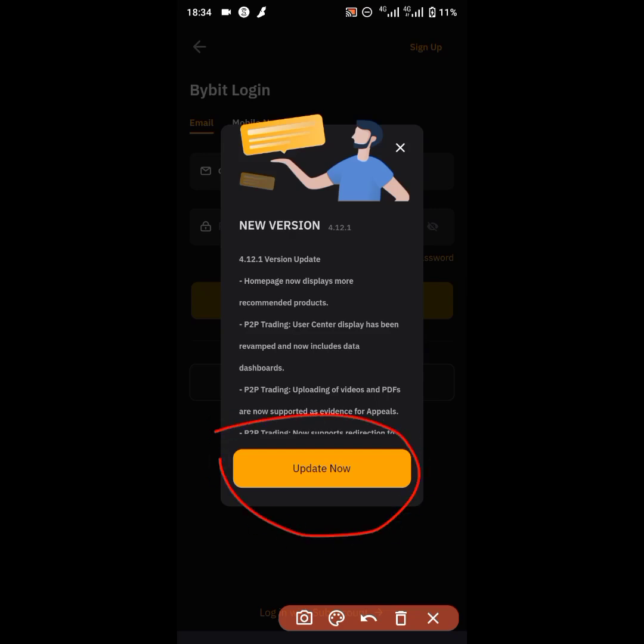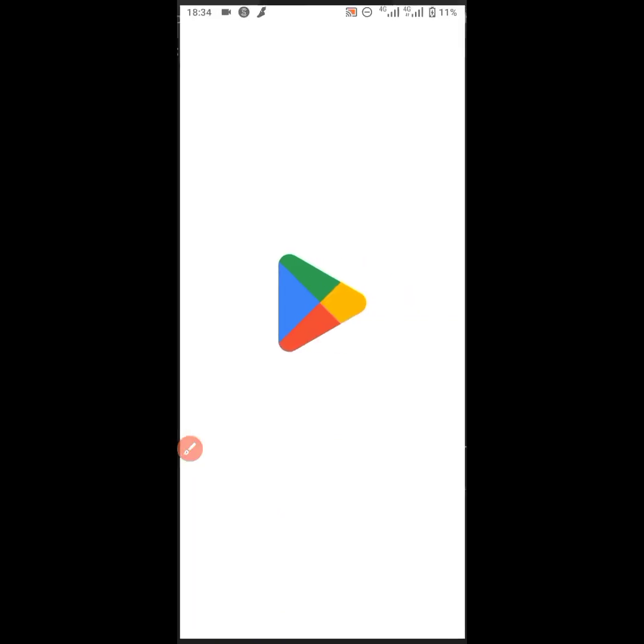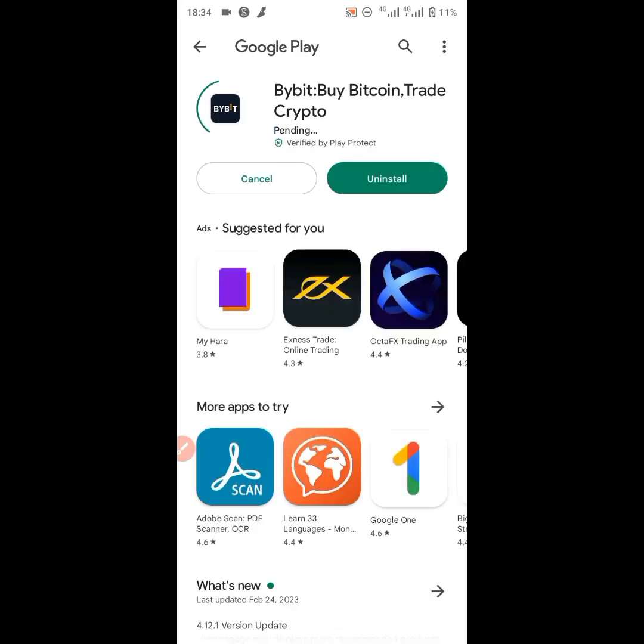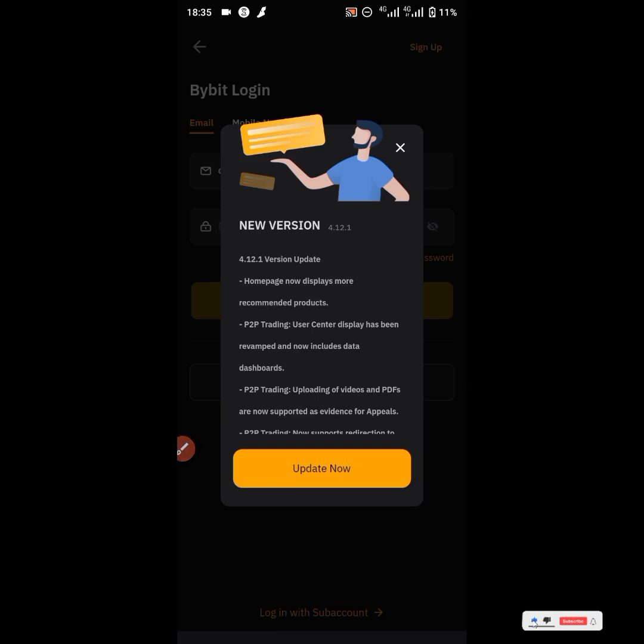I'm having an outdated app. Let me just go ahead to update this app. I'll click on this update now. So I'll be taken over to Play Store to update. Okay. So on BYBIT, they do giveaways of NFT and also giveaways of airdrop. If you've not registered on BYBIT, you can also go ahead to register on BYBIT. I'll be waiting for the update to be completed.